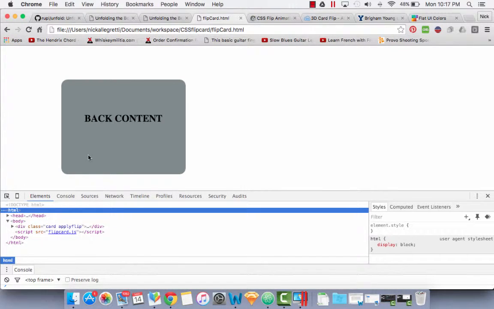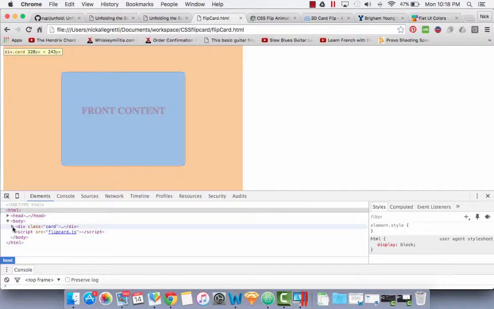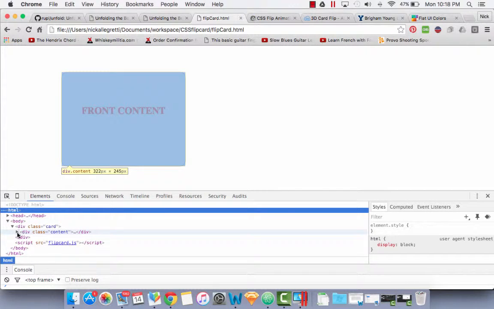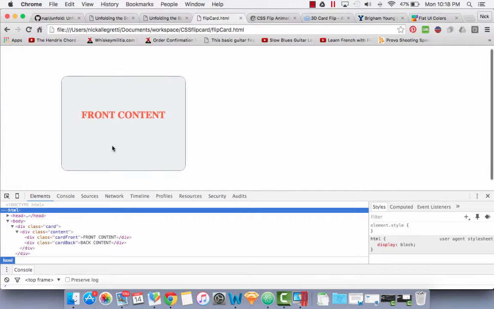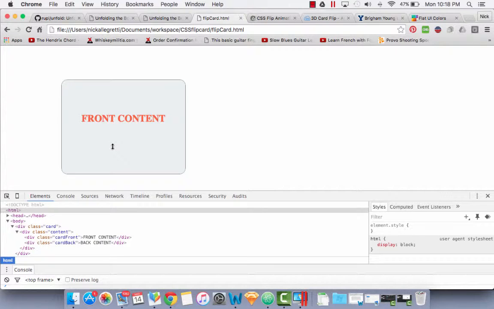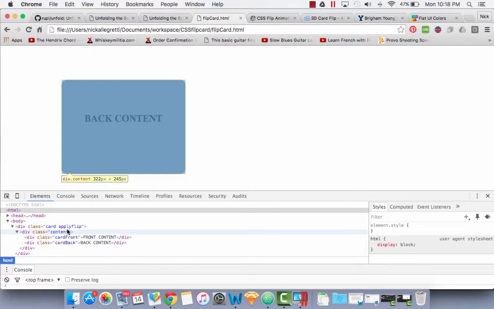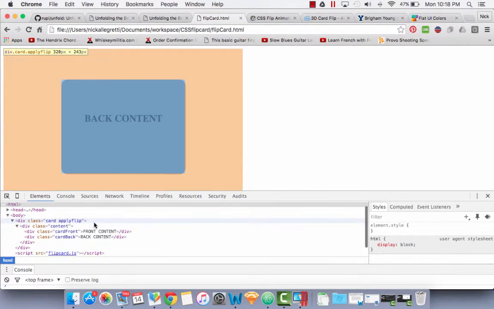It's really simple. There's one card container that holds the whole thing. There's a content which has a front and a back face. That's all the HTML that we need. We'll take a look at that in Atom in a second. But this is the simple part. We can see that there's a class being added when we click, and that's this applied flip class. And we're going to take a look at that too. So let's jump into the code and see what's going on.